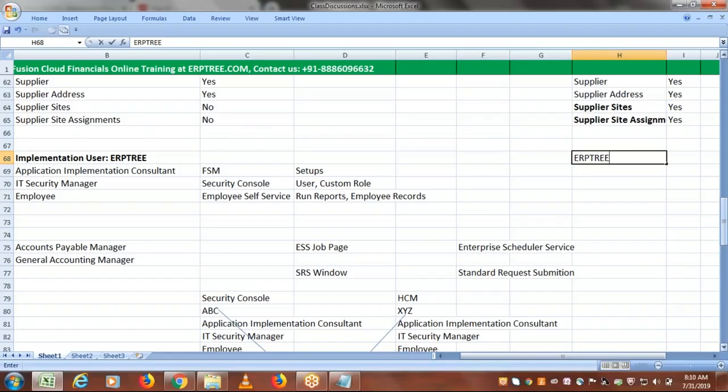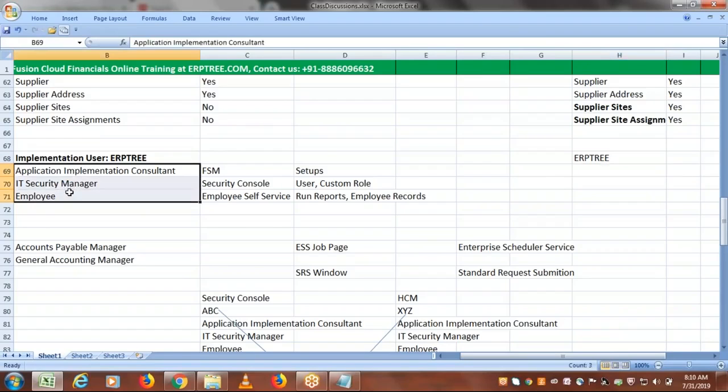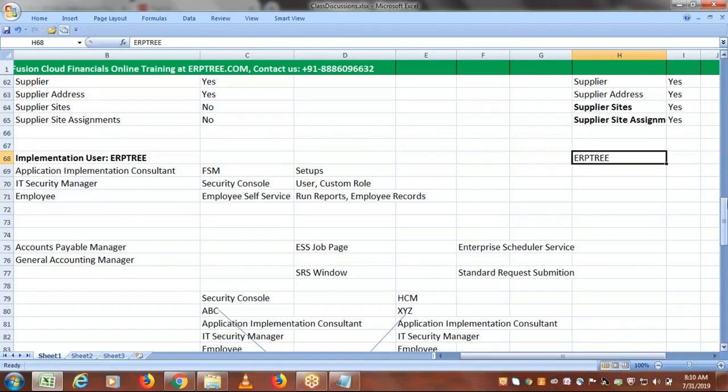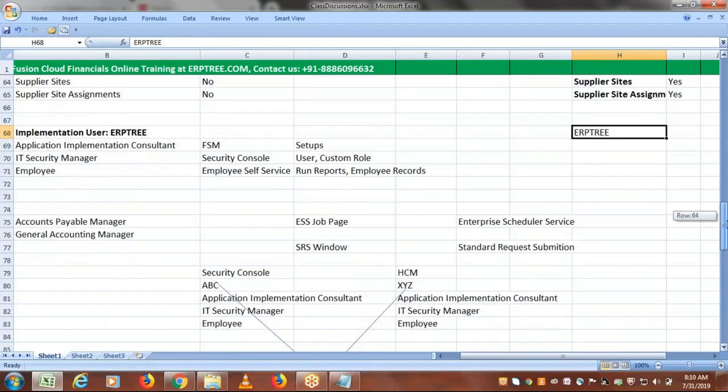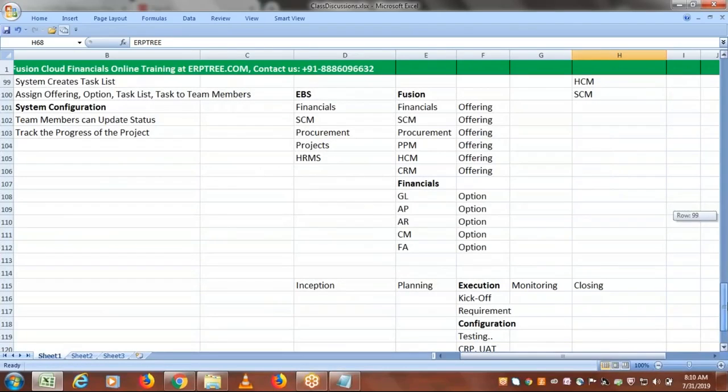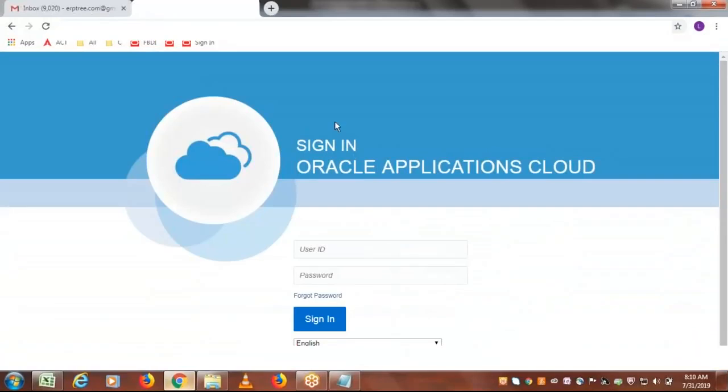Okay, now I'm going to log into the user called ERP3. The ERP3 user has access to these three roles. From that user we will create a new user. Fine. So this is the cloud instance we have. Now we'll log into this instance.